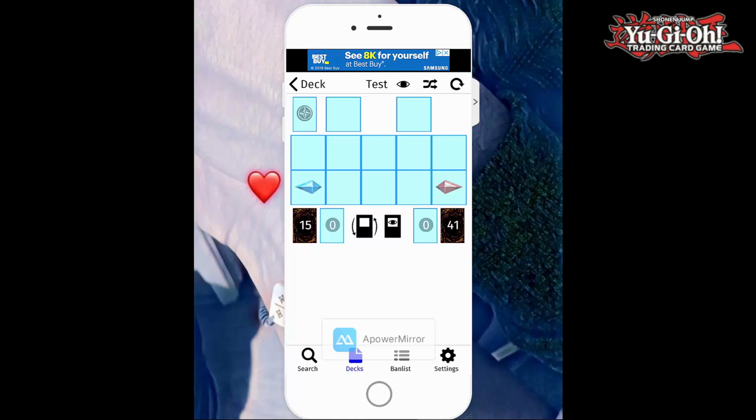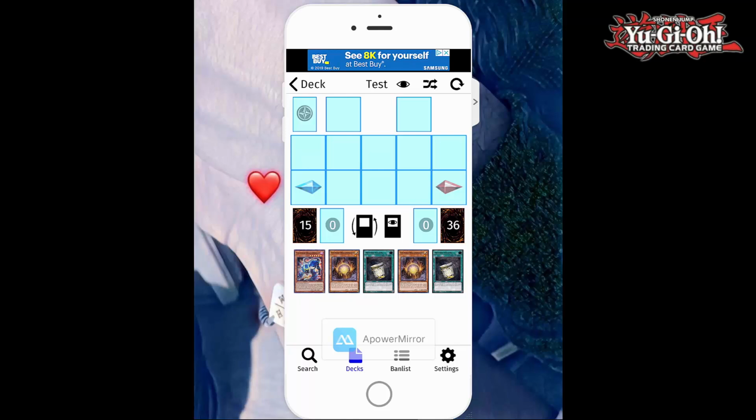Now the way this works, you have your extra deck there, you have your main deck here, and all you simply do is just touch to draw. 3, 4, 5. Now as you guys can see, I have a hand, and you're wondering, okay, well, how do I solitaire? It's pretty simple.